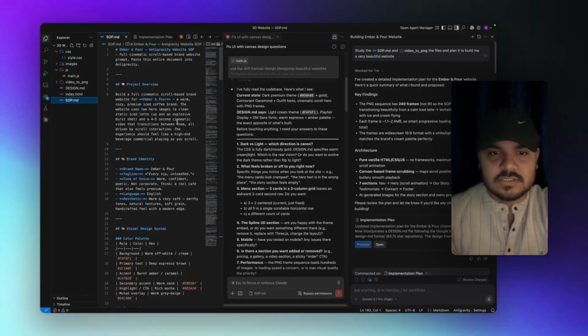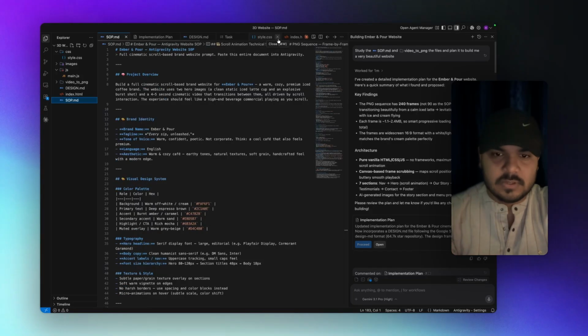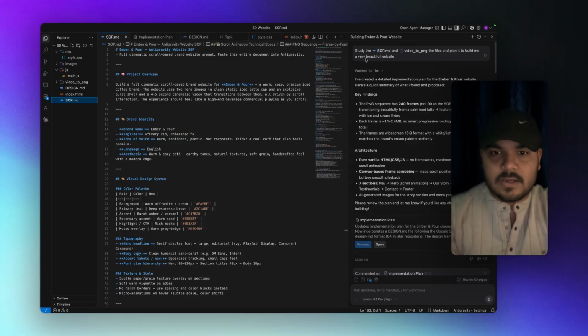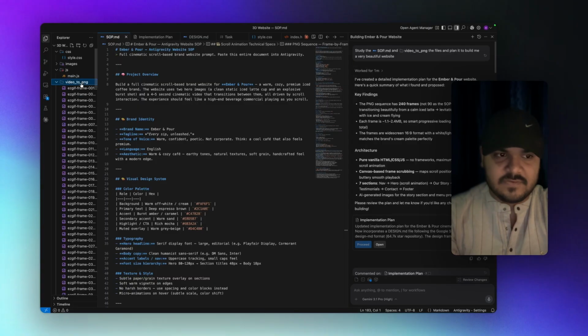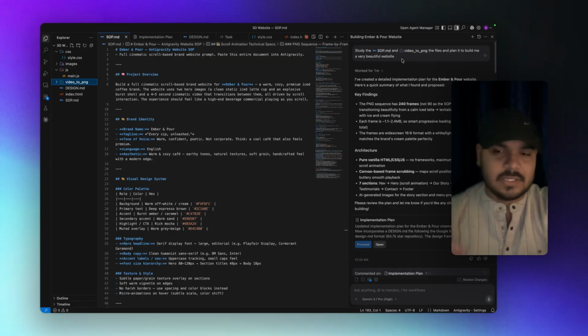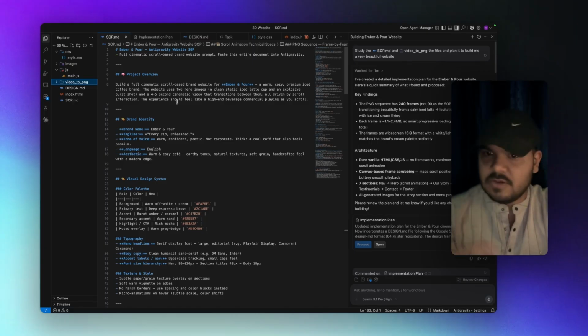Now this is the most interesting part, which is to build it, right? As I said, I used Antigravity to build this, and Claude Code just for error handling. So I told Antigravity to study the SOP and the video PNG files, all of the files here, and then plan to build me a very beautiful website, with a very weak prompt. Actually, I haven't provided much instruction here, because I have the SOP, the full instruction.